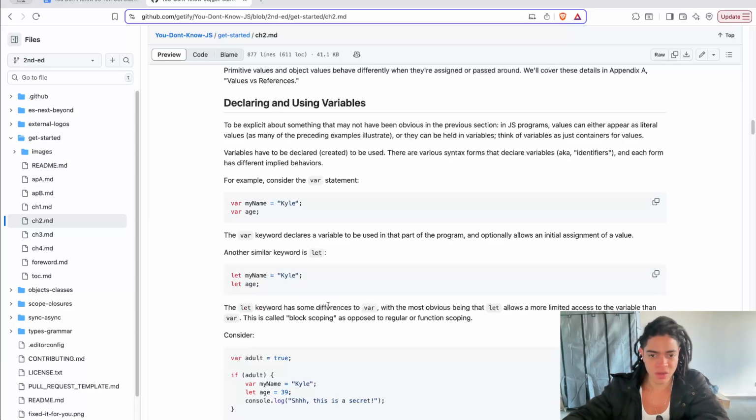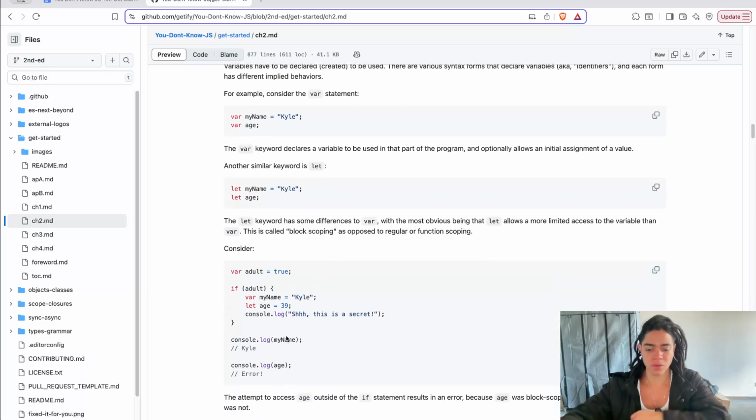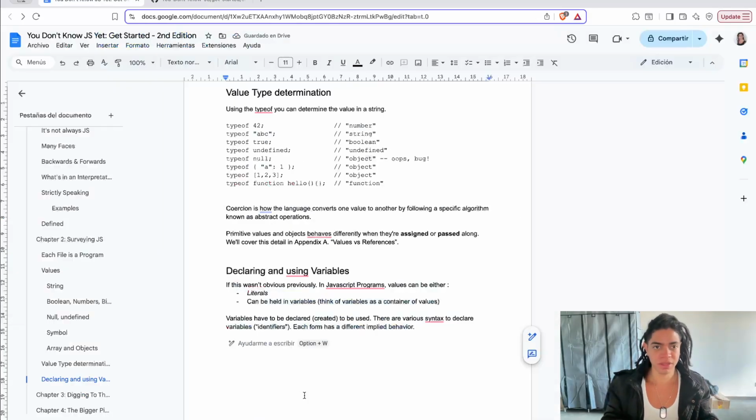So the let keyword has some difference to var, with the most obvious being that let allows a more limited access to the variable than var. This is called block scoping, which is something that we're going to see later in the scope and closures. It is called block scoping, as opposed to regular or function scoping. So this is it. It all starts with this.